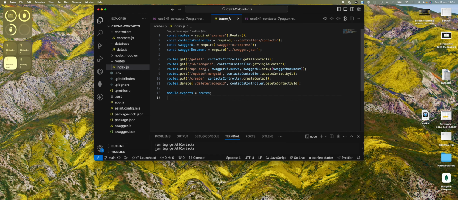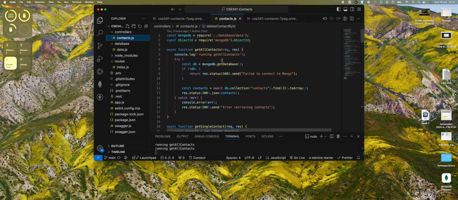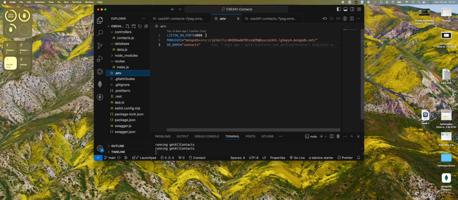Quick rundown of our API context project. You can see here we have our routes for our gets, our post, our put, and our delete. They are calling my contacts.js, which is getting its database information from the data.js. Environment variables, we've got the port number set up.